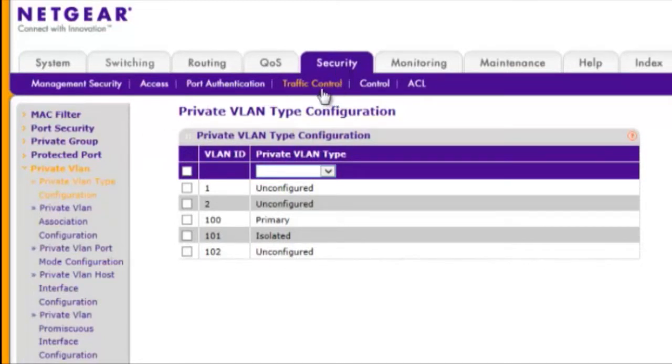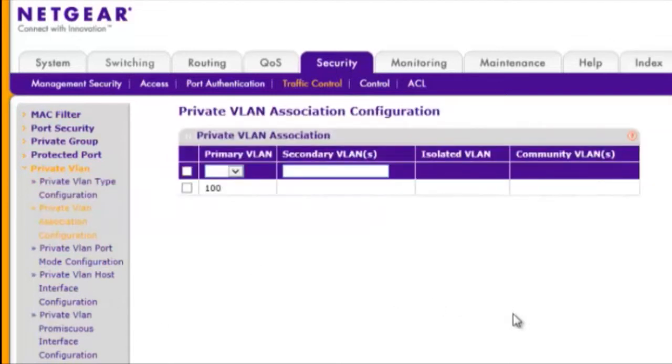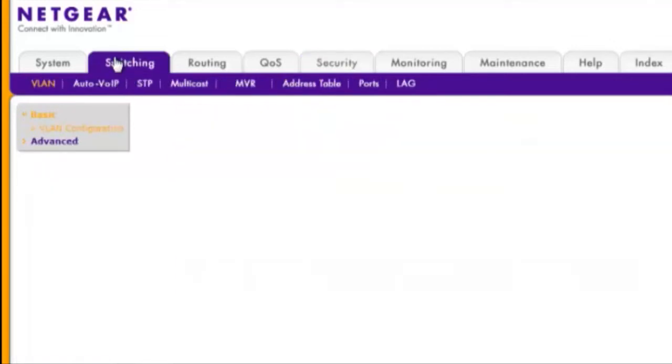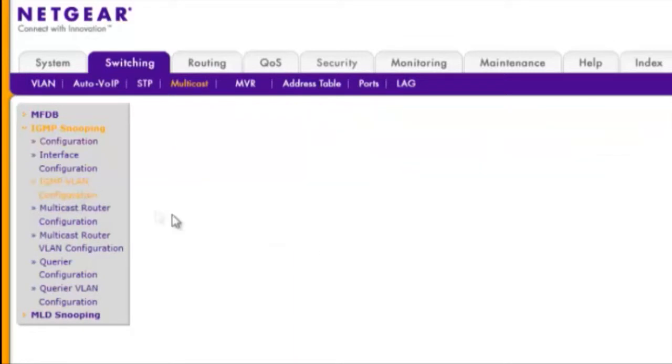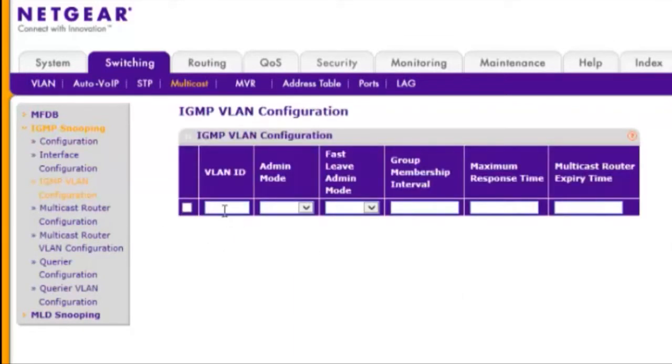Choose Security, Traffic Control, Private VLAN, Private VLAN Association Configuration. Set VLAN 100 as the primary VLAN and 101 and 102 as the secondary VLANs, and click Apply. Choose Switching, Multicast, IGMP Snooping, and IGMP VLAN Configuration. Enable Admin Mode and Fast Leave Admin Mode on VLAN 100 and click Apply.